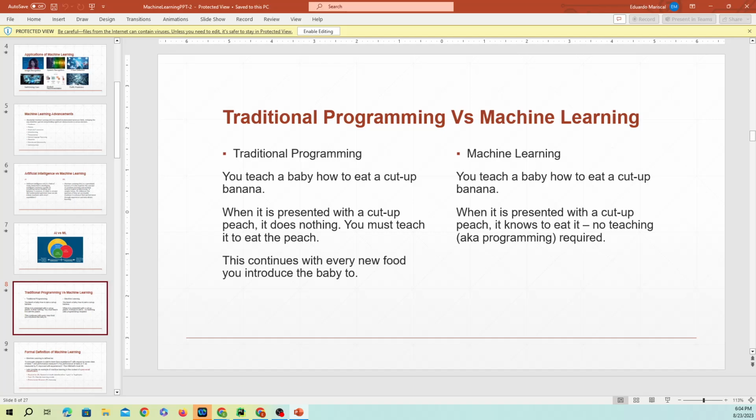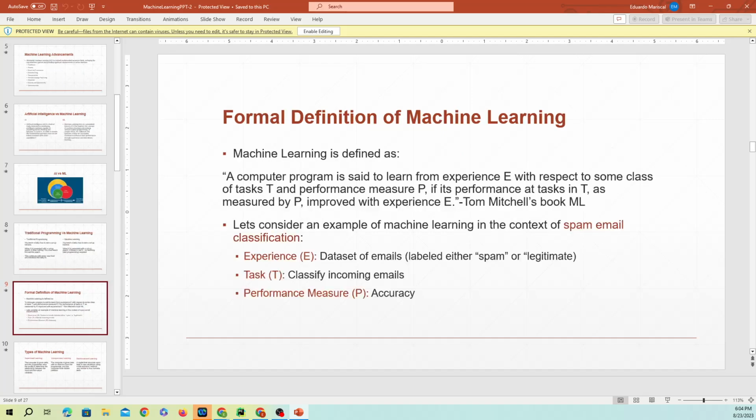Formal definition of machine learning. Machine learning is defined as a computer program. A computer program is said to learn from experience with respect to some class of task. So you're giving it data to learn from, based on the information that you're trying to accomplish, right? You give it a lot of data, and that data has some output that you want it to be able to complete, and then you can measure that performance.